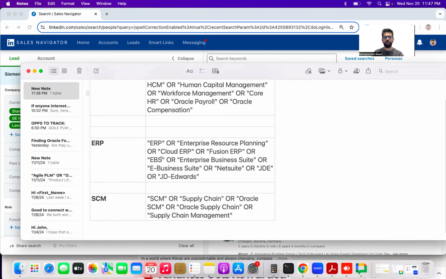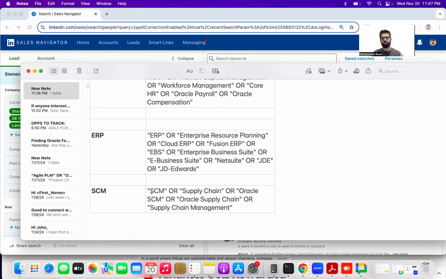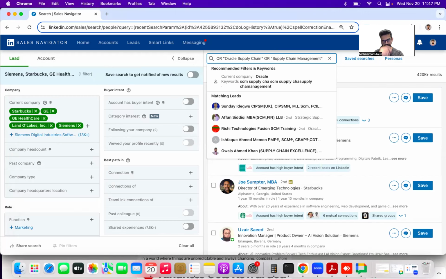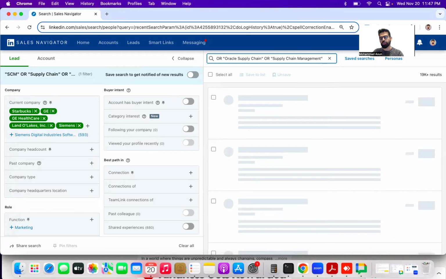Similarly, if I'm interested in, for example, Oracle SCM, I could create a string search which gives me the result of only the people that work on SCM side in the companies that I have selected on LinkedIn search. So, for example, SCM, or supply chain, or Oracle SCM, or Oracle supply chain, or supply chain management. If I copy this search string from here, I see that there's a lot, like 420,000 plus results showing here, right? And I just copy paste this specific search here. Let's see what type of results I get.